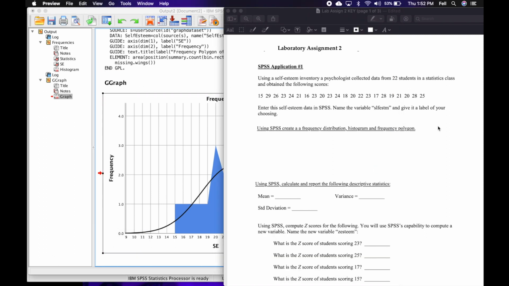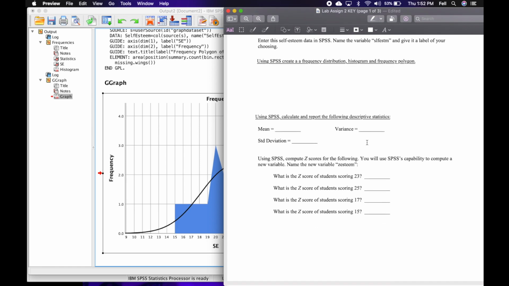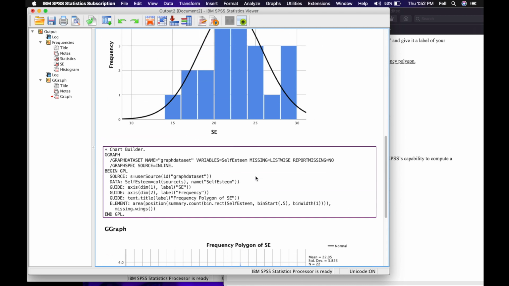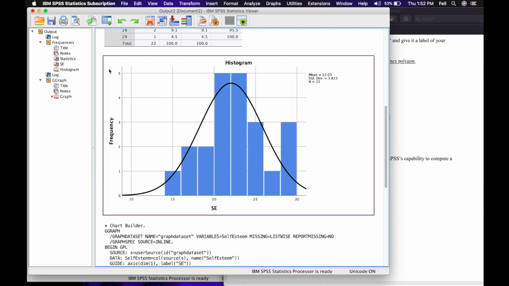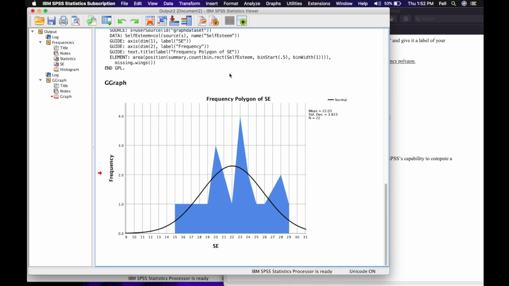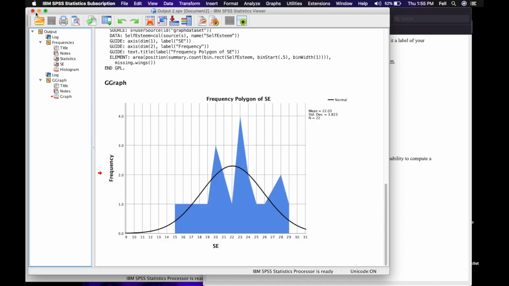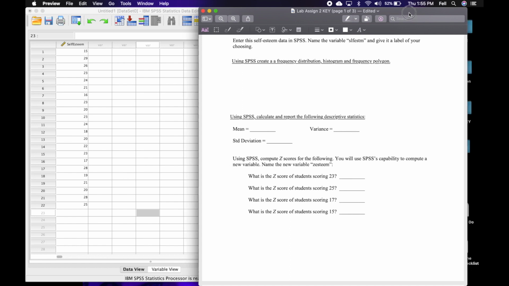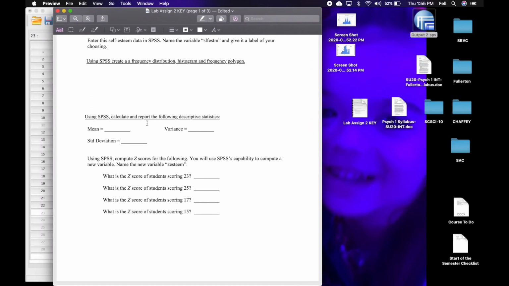Okay, so from there, I am going to need to enter these graphs into my assignment, so I'll have it for later. So to do that, I am going to just screenshot my histogram. And then I'm going to screenshot my frequency polygon. Okay, let me minimize my output. And then I am going to put my screenshots here in my lab assignment handout. So I have it when I enter the data in the SPSS assignment in Canvas.